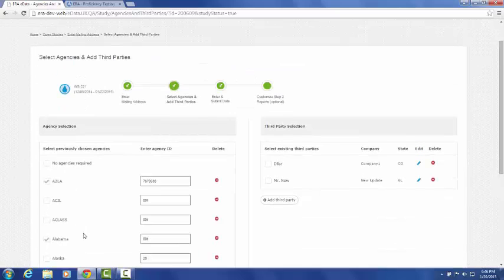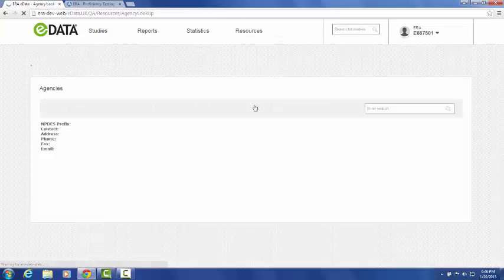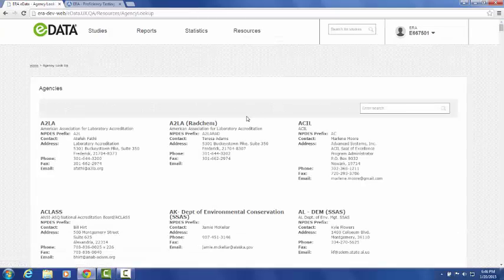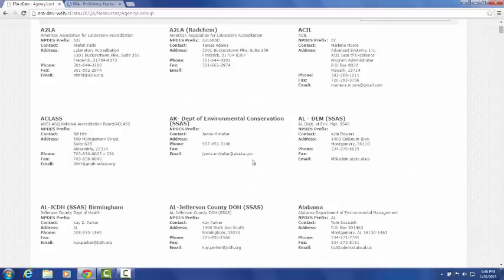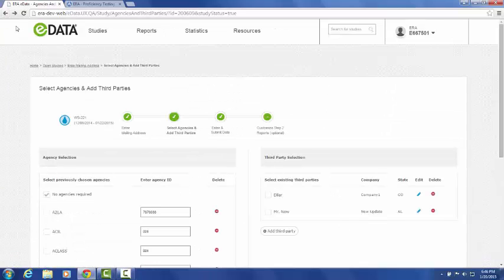If you would like to look up an agency, a lookup list is provided under the Resources tab. Here you can see the address and contact information of the agencies in the system. If applicable, you can also include third parties for reporting. You can add third parties or edit your list using the edit or delete icons.